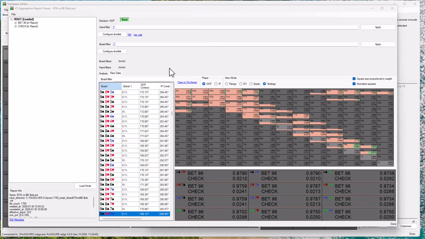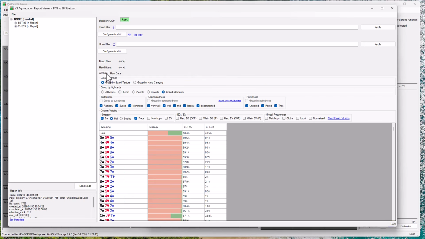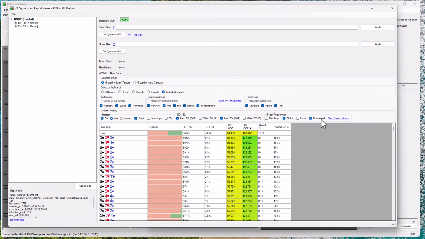So now, let's go back to the analysis view and see what other features we are missing. First of all, we can show more columns. We can show the equity, EV, or frequencies. For example, sorting by equity tells us which boards are favoring which range. And sorting by EV shows us which boards are really favoring which player.